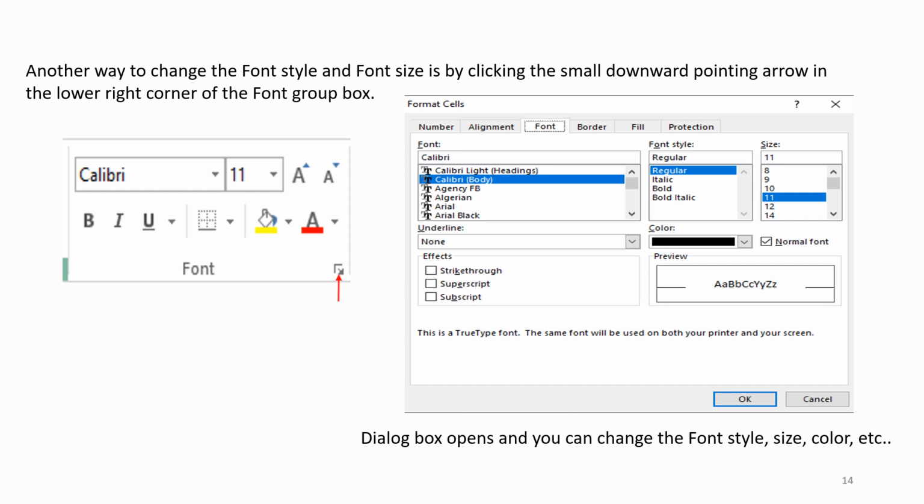Another way to change the font style and font size is by clicking the small downward pointing arrow in the lower right corner of the Font group box. A dialog box opens and you can change the font style, size, color, etc.